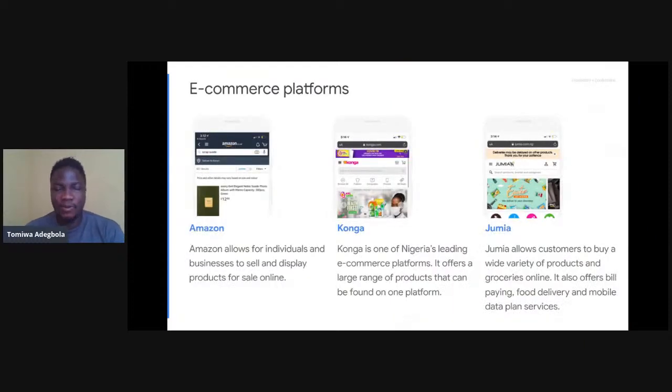So for e-commerce platforms, we have Amazon, we have Konga, we have Jumia, we have even much more. But before I go to the others, let's just see what e-commerce allows you to do as a business. E-commerce platforms are the backbone of any online retail enterprise, allowing the front end and back end to work efficiently.